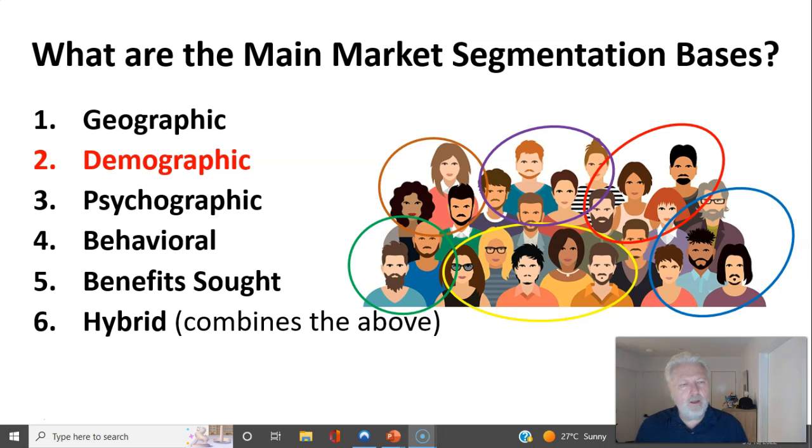Okay, just as a quick recap, here are the main approaches to market segmentation. As I mentioned, this one is all about demographic segments. However, I have videos available on each of those different approaches if you want to check them out.